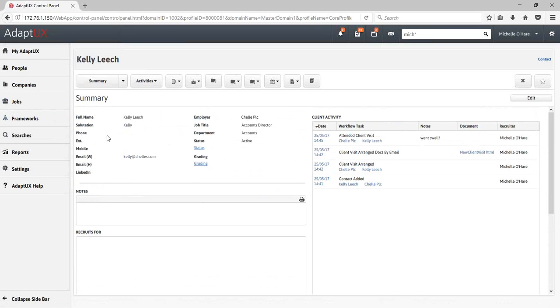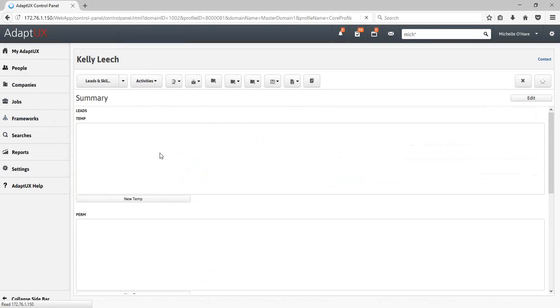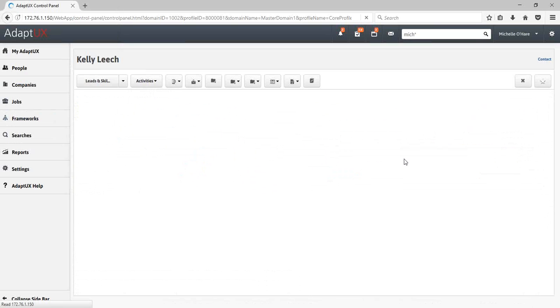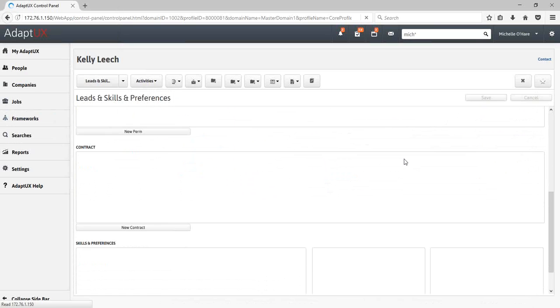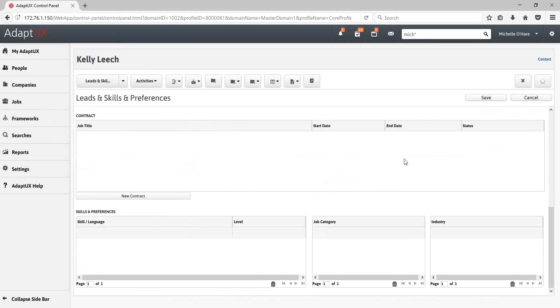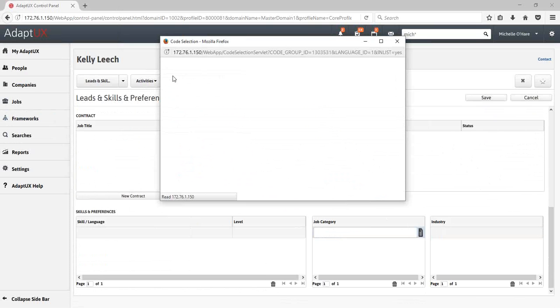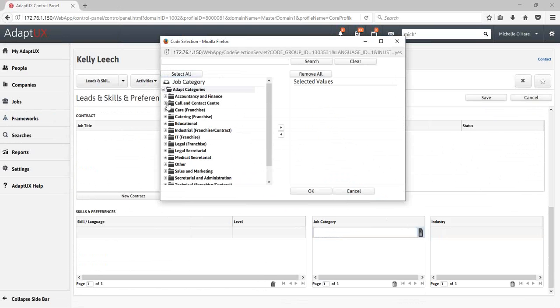So where you would change this is in the drop down. We've got a leads and skills and preferences section. So you can click on that. And then when you found that information, edit, scroll down, and you can see in there the different job categories that she might work with. So clicking on the black file and opening up those files, we'll be able to see in there the different places she works with.